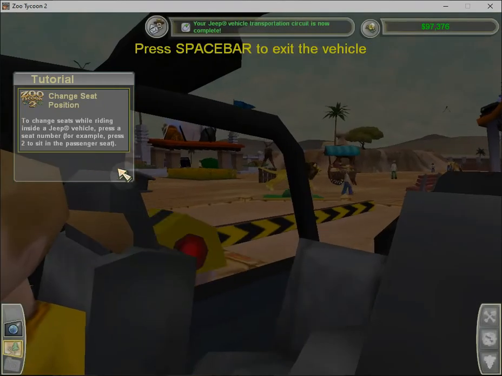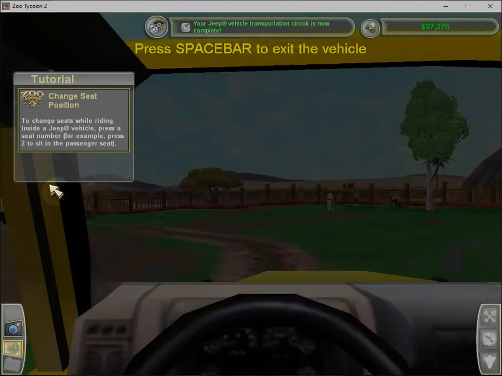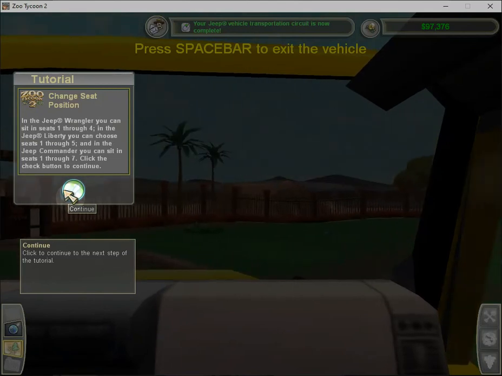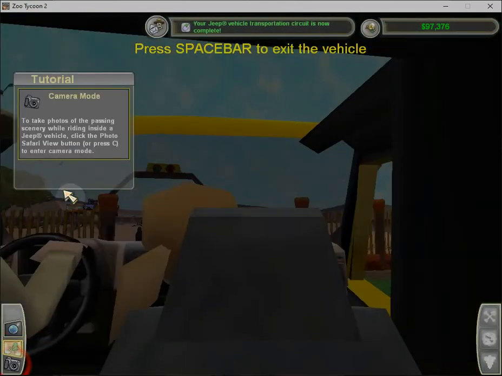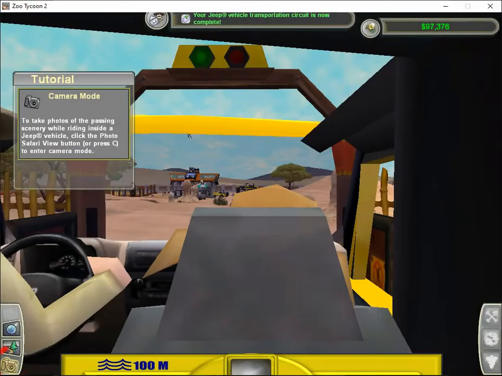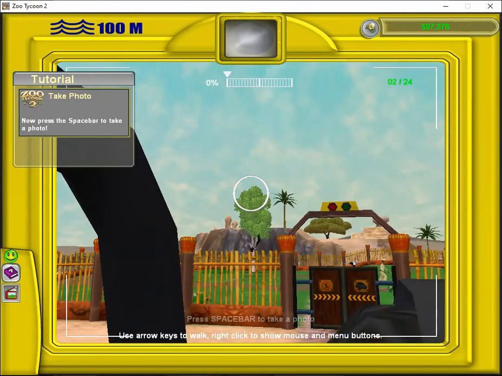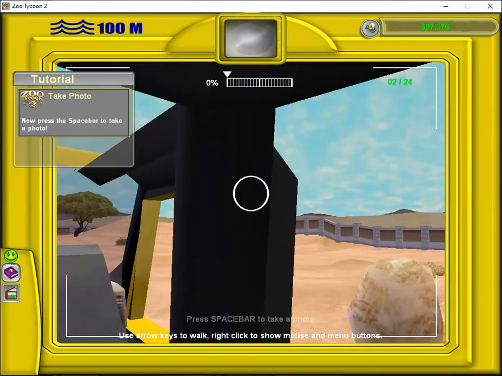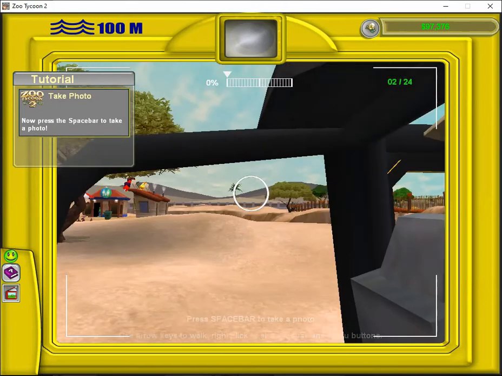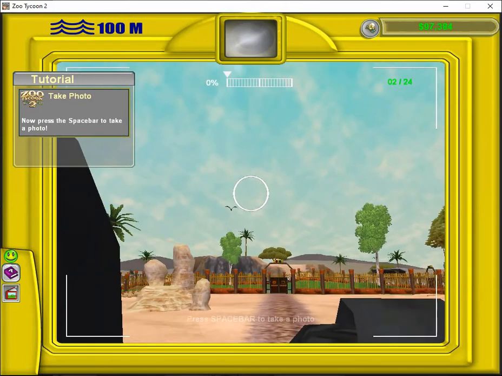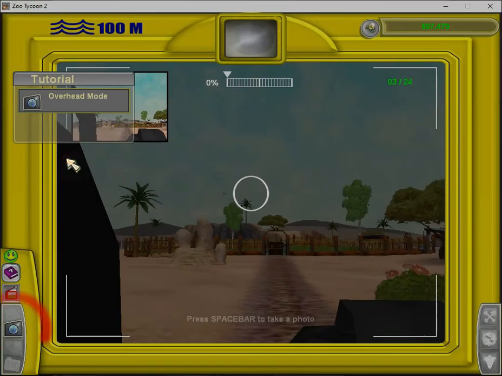So now we're going to enjoy our ride. You can change the seats. We're sitting on that girl, unfortunately. So 3, 4, and now we can enter a camera and take a picture. What's in this exhibit? Is there anything even in here? Well, we'll just take a picture of that bird flying in the sky.